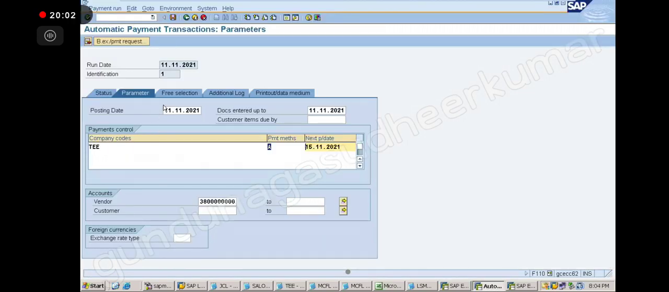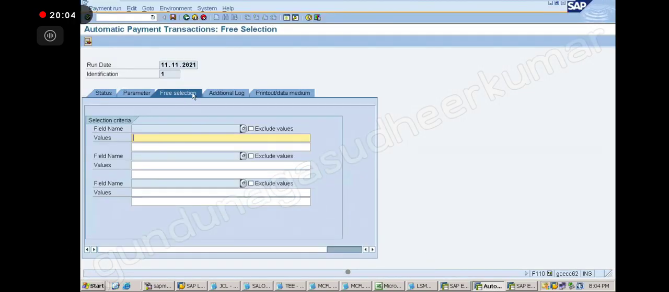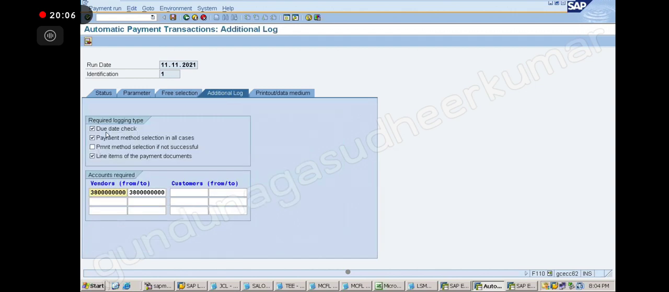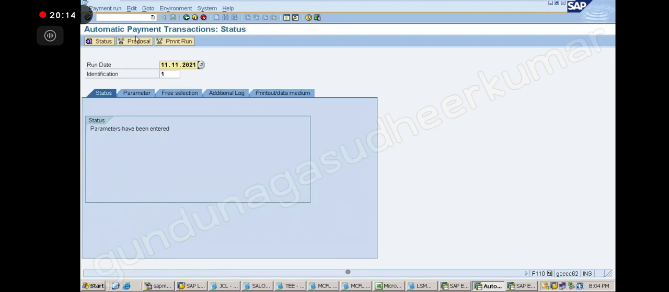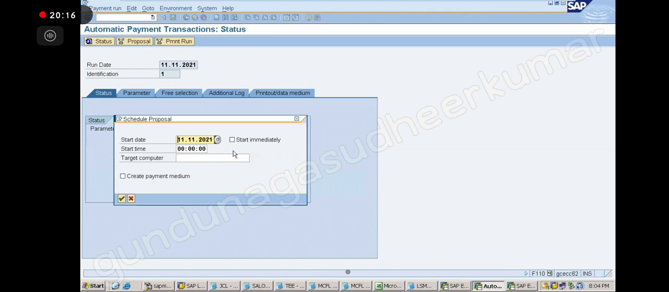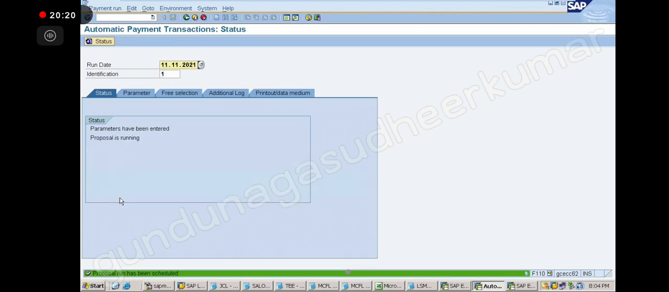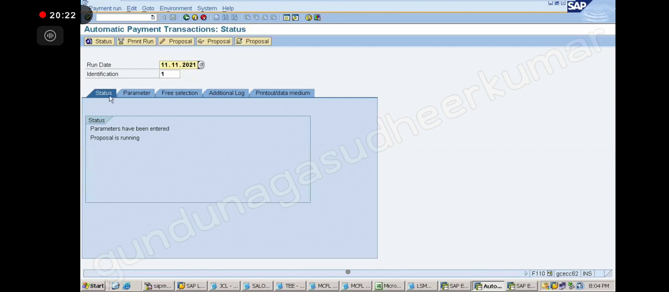Okay, now. Pre-selection I have already discussed, so I am not giving it. Next, due date check, payment method and all that. Printout data medium is this. Perfect. Save. Now when I go to the status option here, schedule proposal. Start immediately. Create payment medium. Enter. Now keep on pressing enter here. Proposal has been created now.